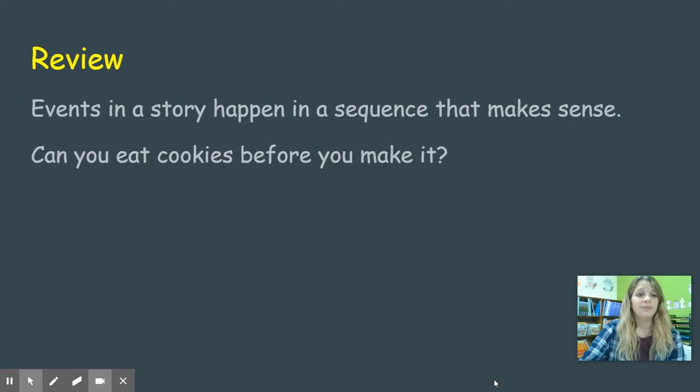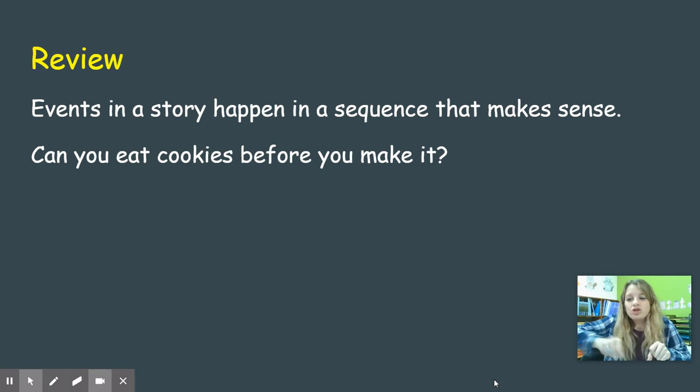So let's review. Events in a story happen in a sequence that makes sense. Can you eat cookies before you make it? No, you can't eat cookies before you make it. You have to get all of the ingredients and you have to stir and mix it. Then you have to put it in the oven and then you take them out of the oven and then you have to kind of wait for them to cool down and then you can eat the cookies.